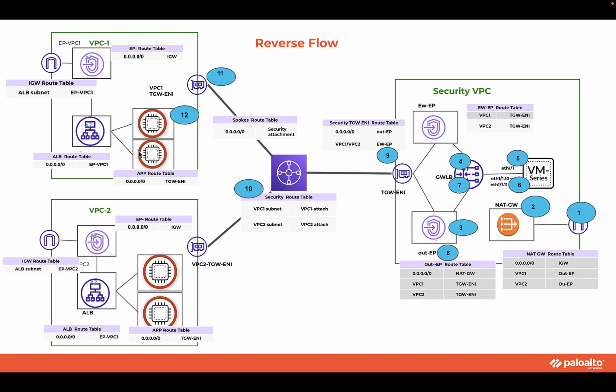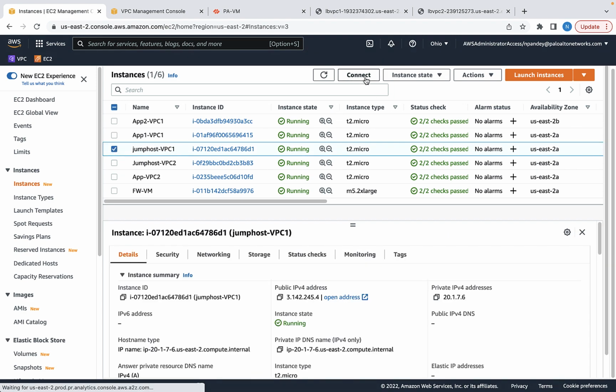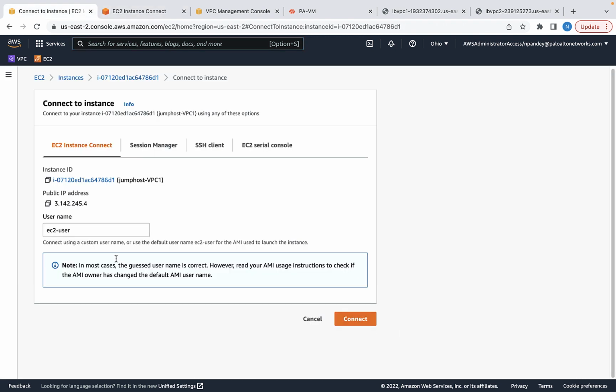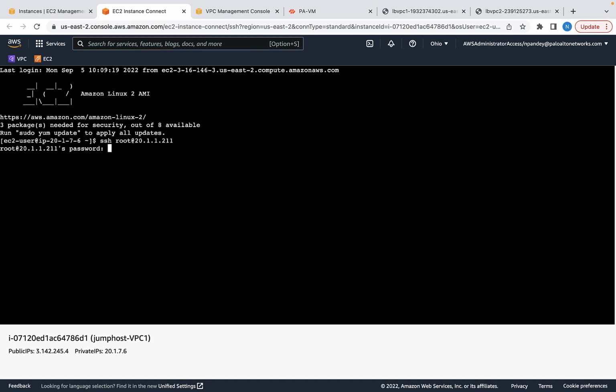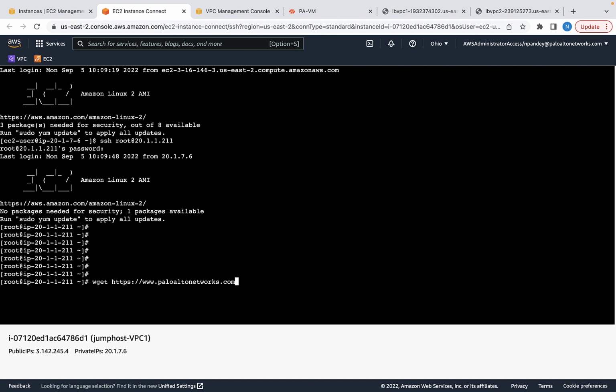Now let's see this in action. So to test the traffic, I'm going to connect to the jump host first. From here, I'm going to access the instances. Let's get the IP of the instance first. Okay, we'll copy this, enter the password. And from here, let's try and access a website. So I'm going to use wget command to access this website.